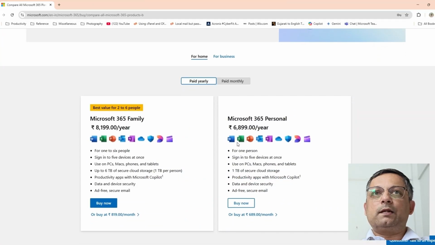Now let's talk about subscriptions. Microsoft 365 offers a variety of plans to suit different needs. You can choose from personal, family, or business plans. The Microsoft 365 family plans are Microsoft 365 Family and Microsoft 365 Personal.